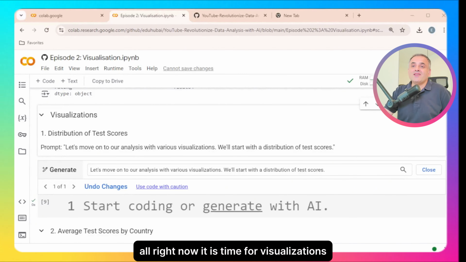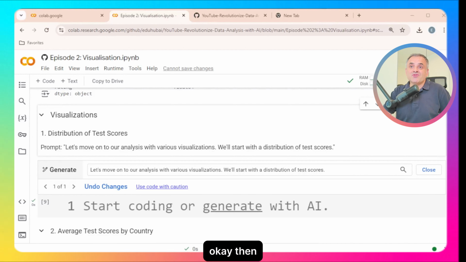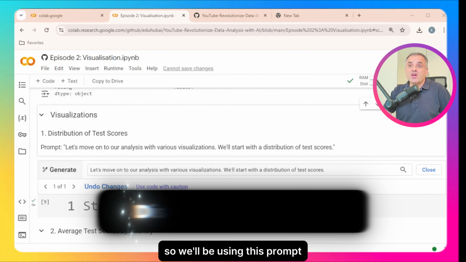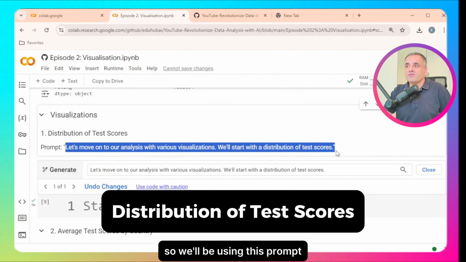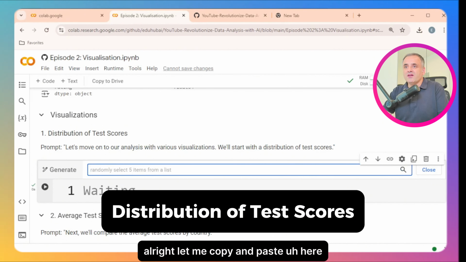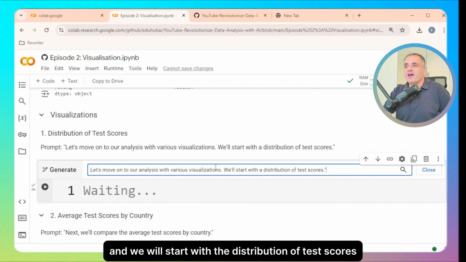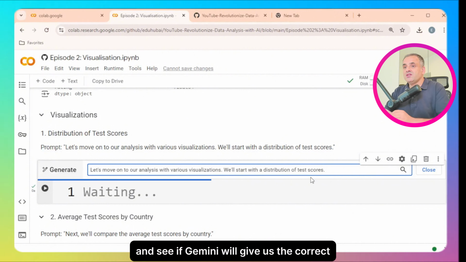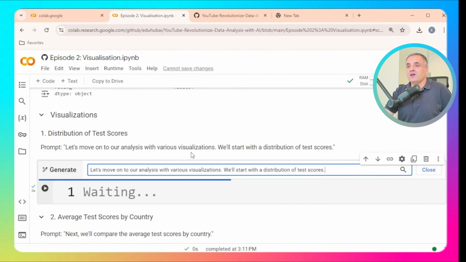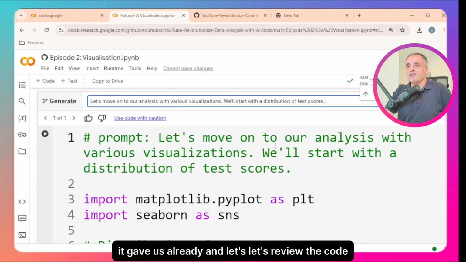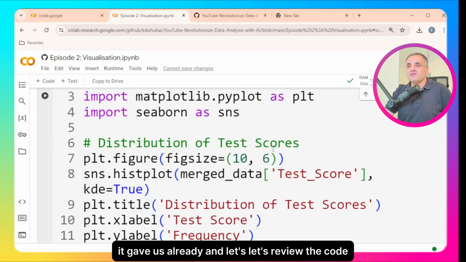All right, now it is time for visualizations. The first one will be the distribution of test scores. So we'll be using this prompt. Let me copy and paste it here. We will start with the distribution of test scores and see if Gemini will give us the correct code snippet. Okay, it gave us the code already, and let's review it.